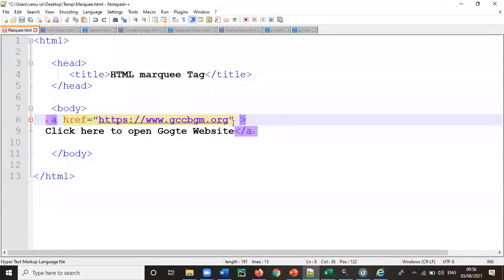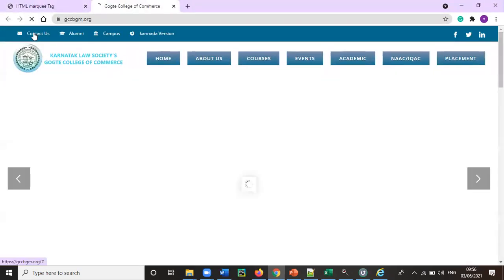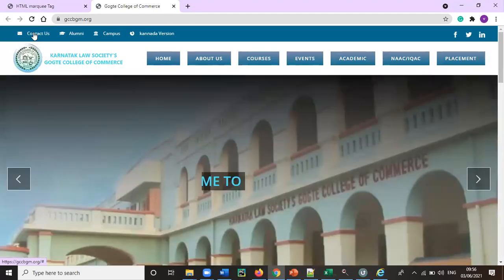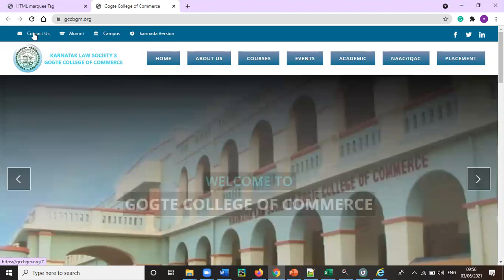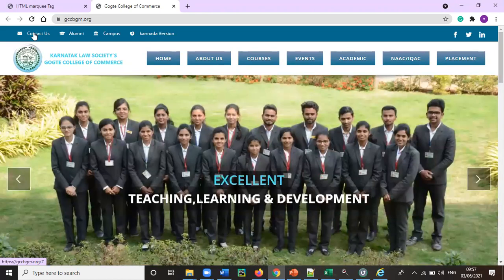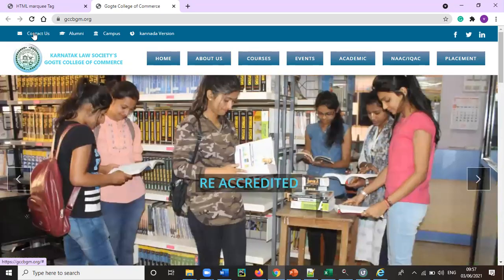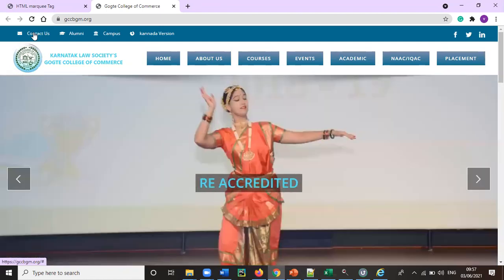What I'll do is give this particular attribute called target. Target is equal to underscore click. Once I do this, I run this again, go to Chrome, and click on this. So this is cpgm.org open. Did anybody notice what was the difference between having a target attribute and not having a target attribute? Did anyone notice?